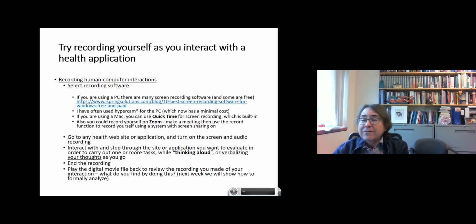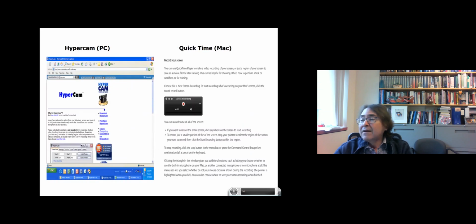So at any rate, for next week, simply try the heuristic evaluation and cognitive walkthrough if you can. And I would say just try out recording yourself, no more than that. Oh yeah, and I have a slide here, Hypercam, you can download if you're on the PC, and there's many, many other software free. If you're on the Mac, QuickTime have it built in, last time I looked.